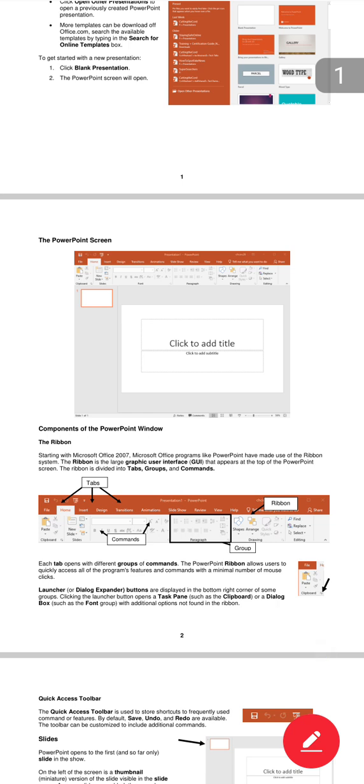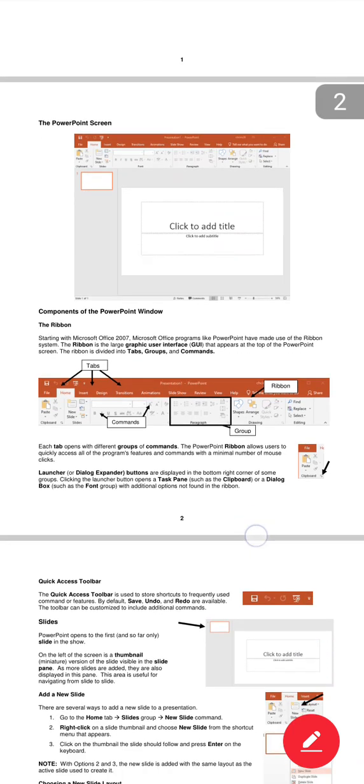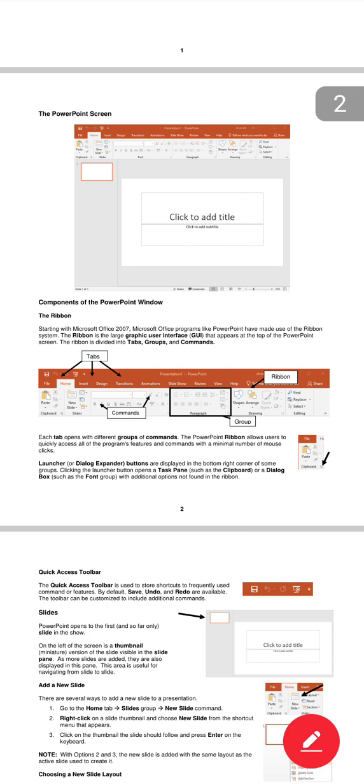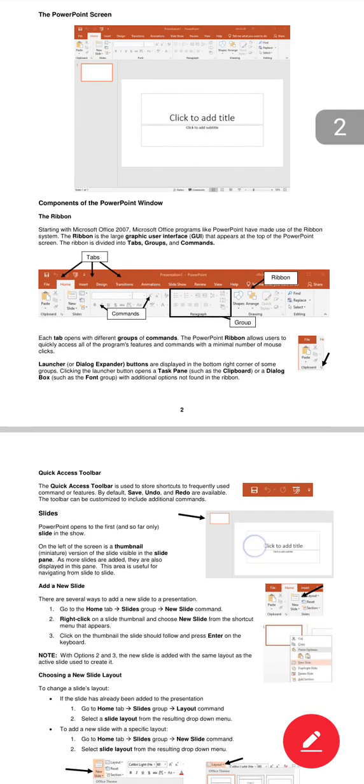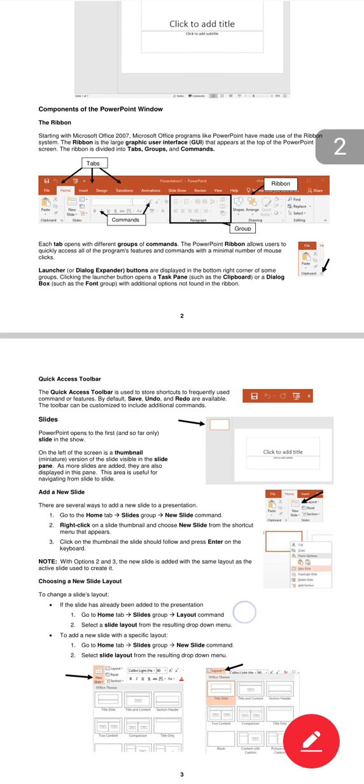Launcher or dialog expander buttons are displayed in the bottom right corner of some groups. Clicking the launcher button opens a task pane such as the clipboard or a dialog box such as the font group with additional options not found in the ribbon. Then quick access toolbar.